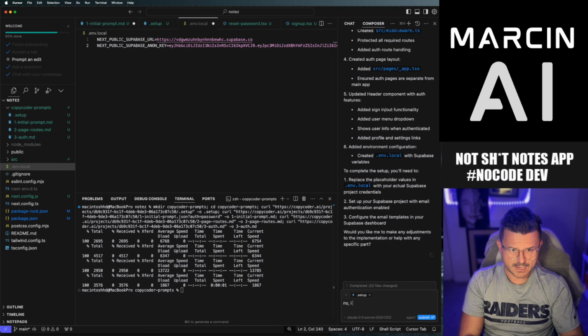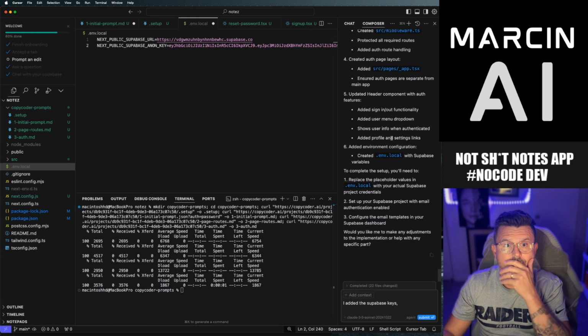No. I added the Supabase keys. Can you make sure? Okay, I added the Supabase keys. Let's just say I added the Supabase keys. Let me make sure that this is good.